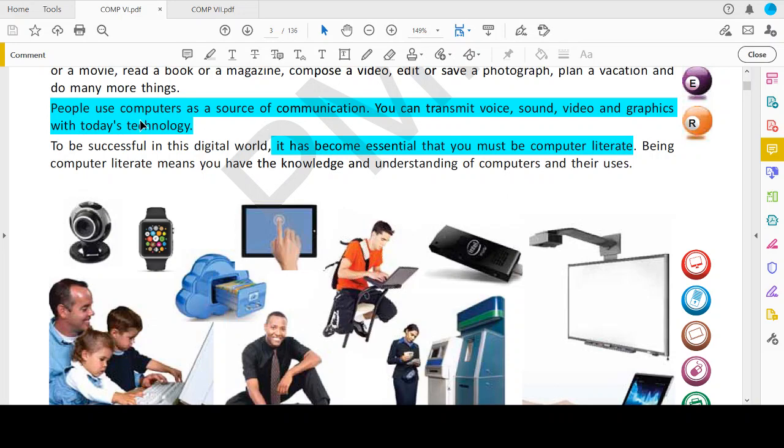Now, see, people can use it as a communication device. I am communicating with my students for teaching. You are communicating with your friends for chatting. You can transmit your voice, sound, video, graphics using computer technology. So to be successful in this world, it has become essential that you know the computer. You are computer literate.